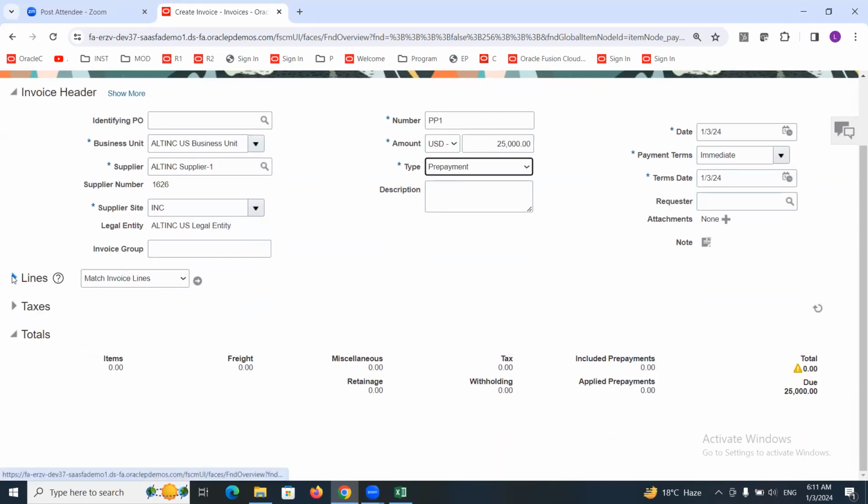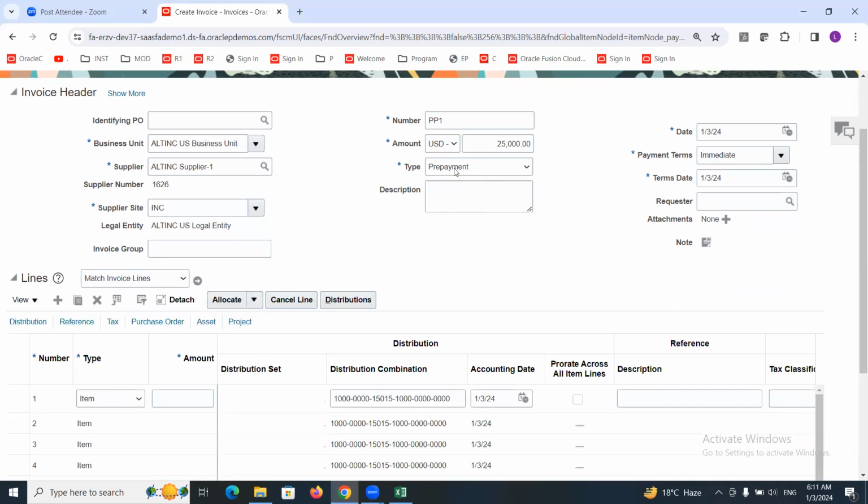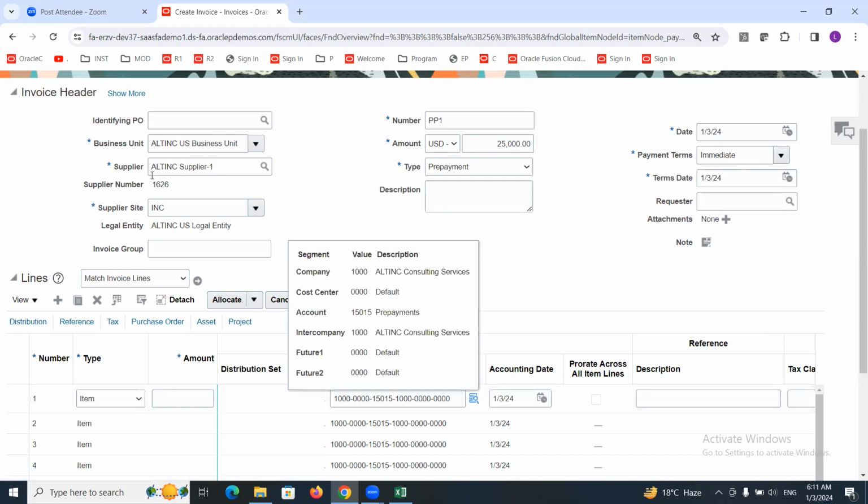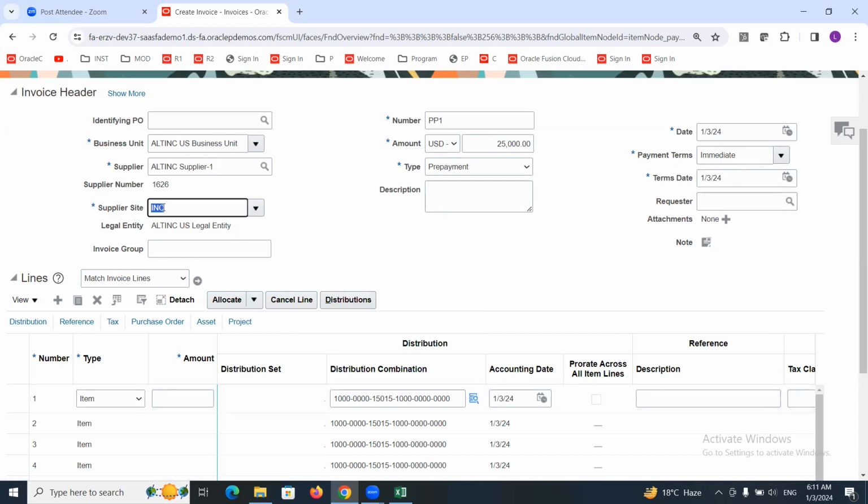Now go to lines. If invoice type is prepayment, system will take prepayment account from common options automatically. If you provide the prepayment account at the supplier site level, it will take from site. If you don't provide it at supplier site, it takes from common options. Now in our case, it is deriving this prepayment account from common options. Reason: we didn't provide any prepayment account at supplier site level.